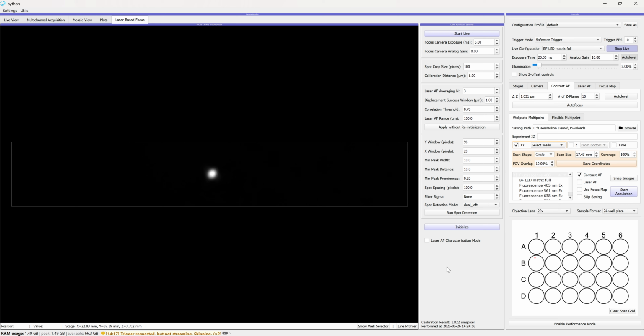So initialize will move the focus through a set range. It'll generate a calibration curve that ties the position of this spot with the focus of the microscope in microns. So you'll see at the bottom here, once calibration is complete, that we have a correlation of 1.022 microns per pixel of the centroid of this dot. So if this moves by a pixel, we move by about a micron or so.